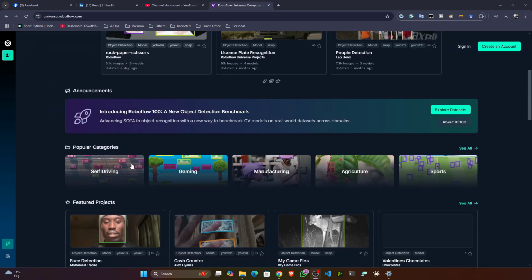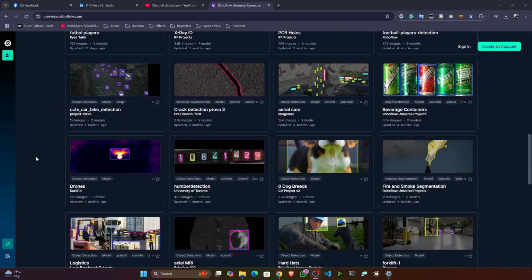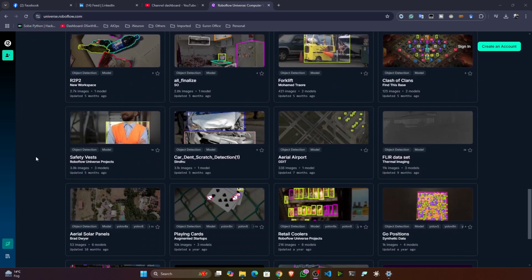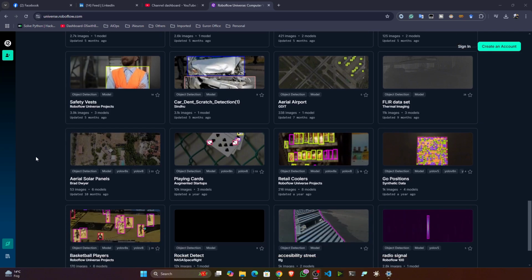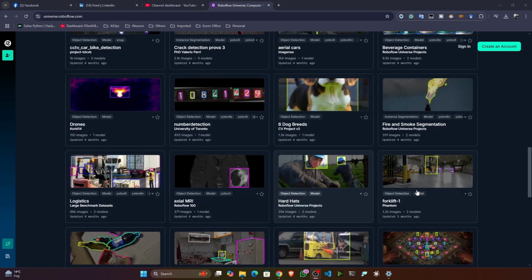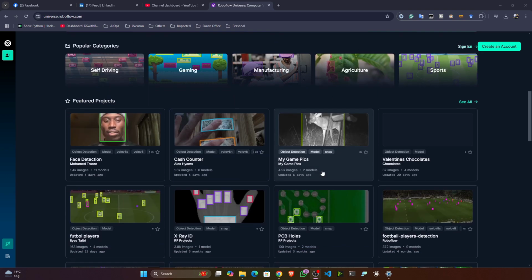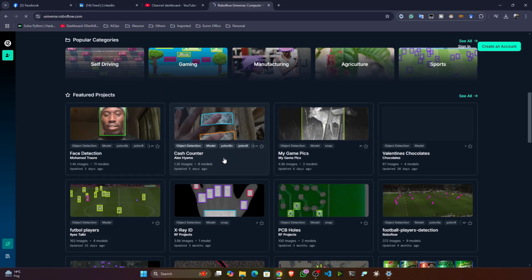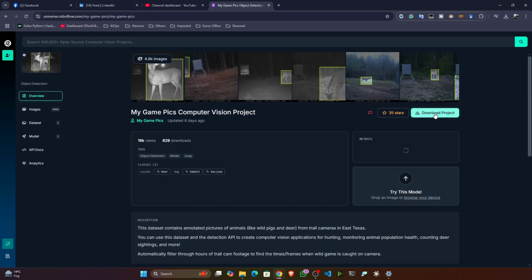So this is one amazing platform, guys. It has all kinds of computer vision related data, because we know that inside computer vision, data annotation is a very costly task, right? So first of all, try to check here if you have the dataset you are looking for. To download the data, just click on that data, and here you will get one option called download project. Just try to click here.